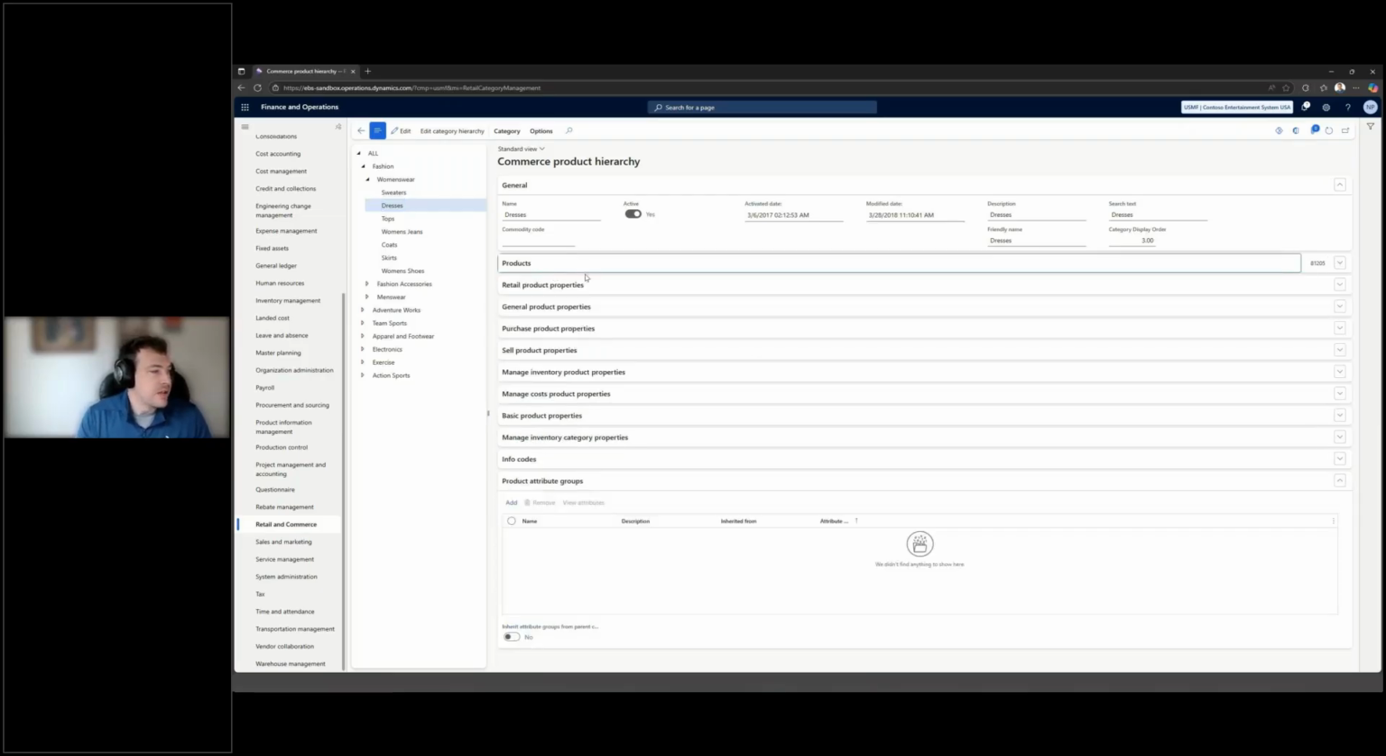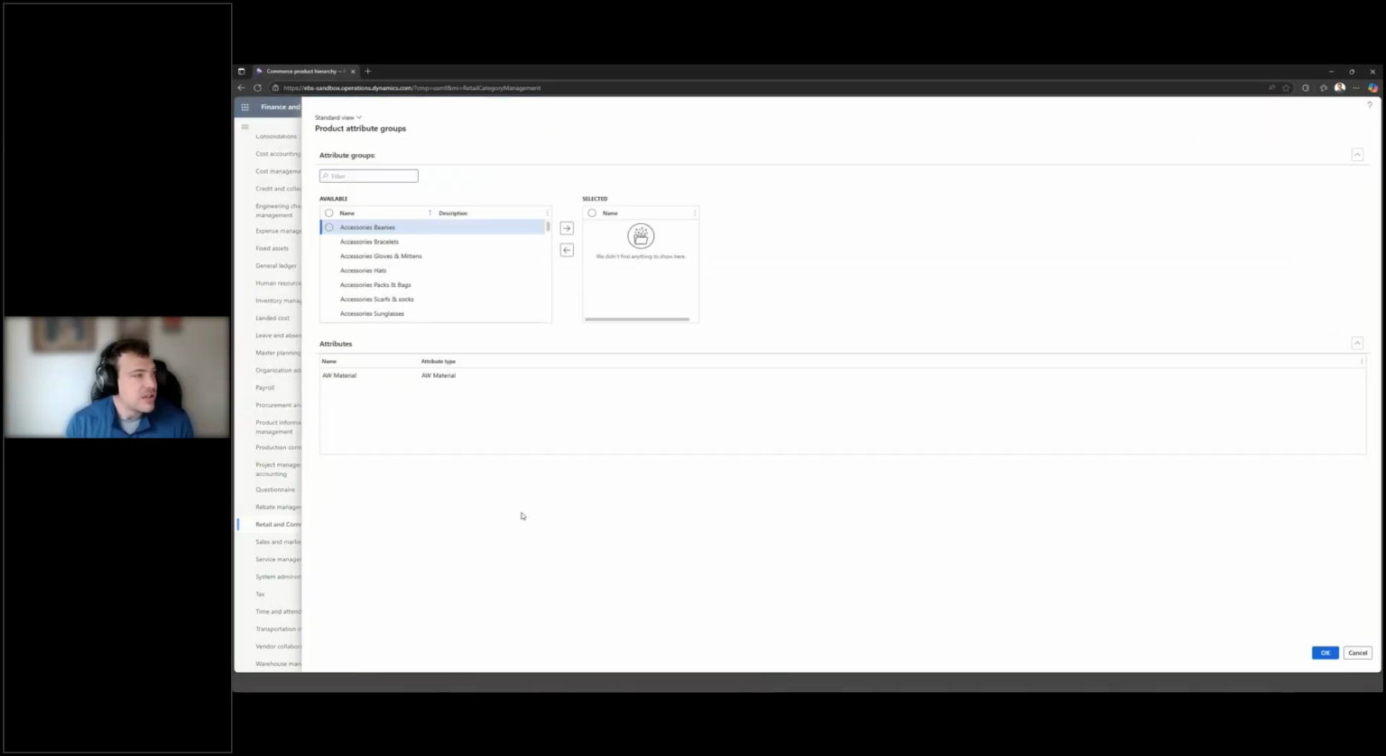I'm going to collapse that menu and we'll go down to our product attribute groups down here. So you'll see right now I have no product attribute groups assigned to this node on the category hierarchy. So let's just click add and see if we can find the one that we need to add. So I click add, and in here I have a list of product attribute groups, and we'll go through here. You can see these are all the ones that were added that we saw on the previous screen, and the one that we were looking at previously was just called dresses.